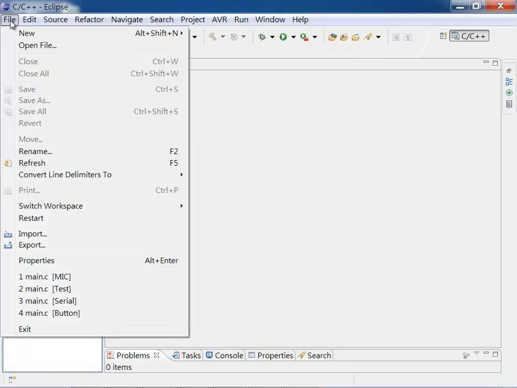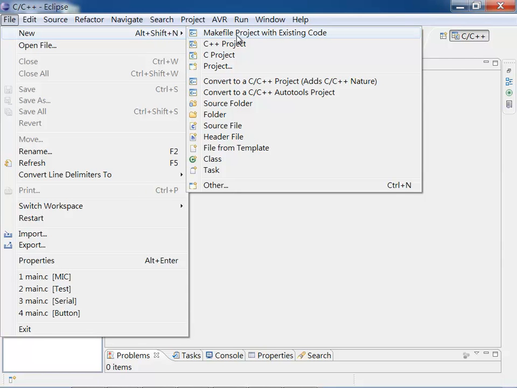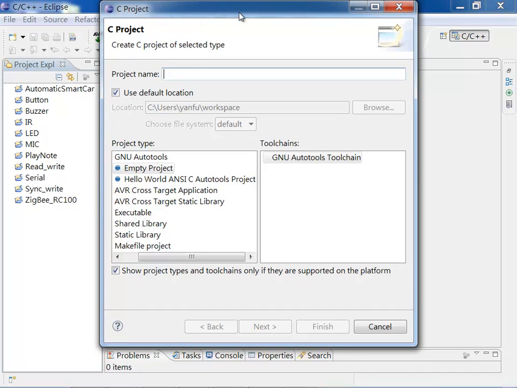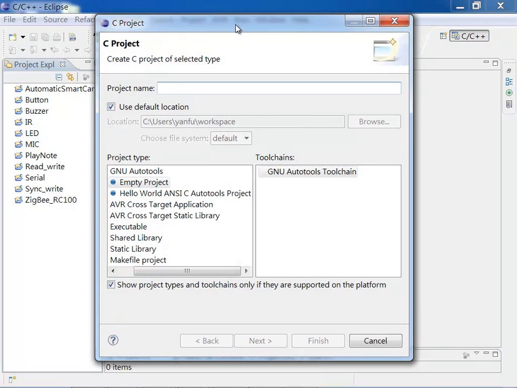You click File, then New, then move to C Project, and click it. A window will pop up. First thing you have to do is choose a project name. Let's just choose Test, T-E-S-T. And here in the middle, you see where the program will be stored. You have to remember this, because later when you have to check the program, you can go to that folder.